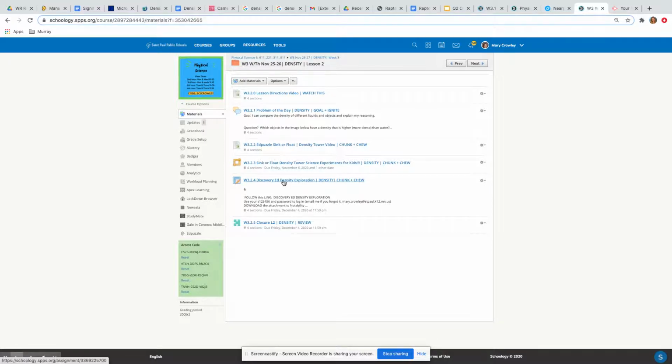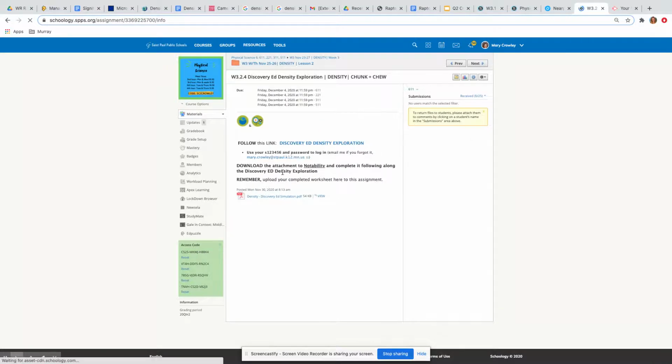Okay, so back to this, Discovery Ed. So you click in there, and then you're going to take this Density Discovery Ed. Now yours will be on top, and you know that by now. So you're going to click on that, and you're going to download it to Notability so that you can write on it. And then you're going to upload it to Schoology.